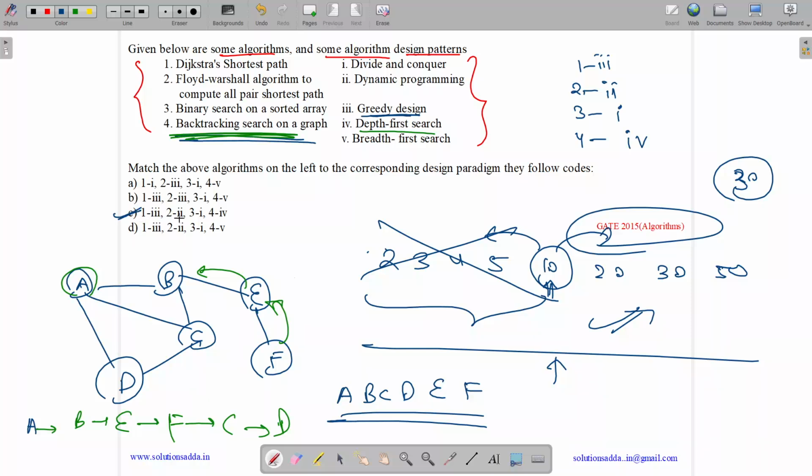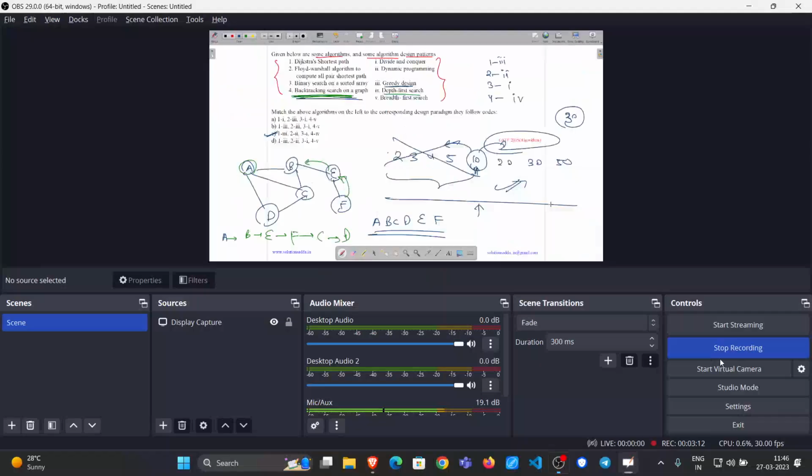So the answer is option C. 1 is mapped to 3, 2 is mapped to 2, 3 is mapped to 1, and 4 is mapped to 4. So option C is correct.